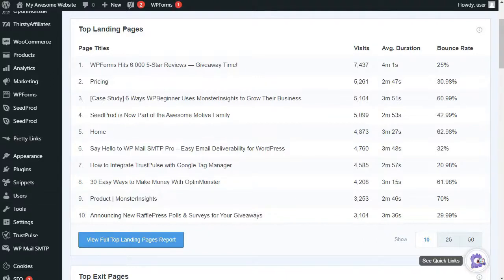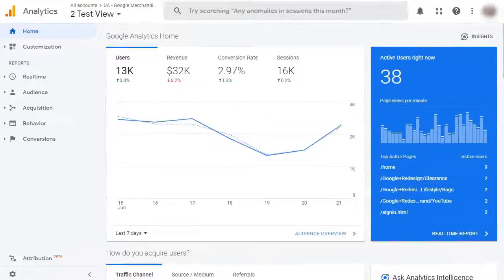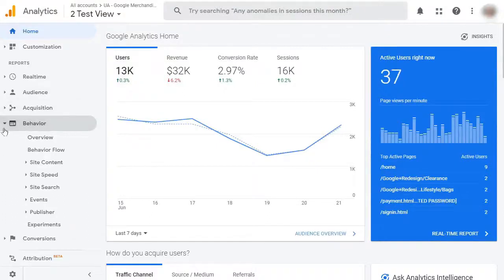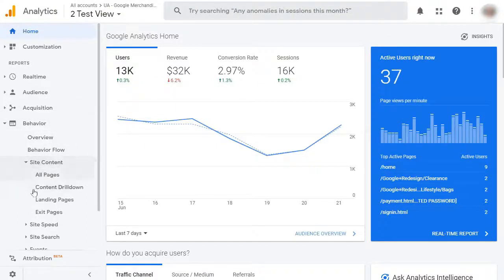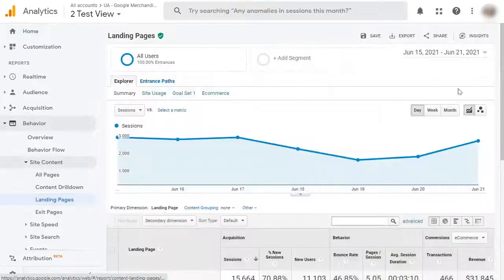Now, to view the top landing pages report in Google Analytics, you're going to need to click the blue button at the bottom of your MonsterInsights report. Now, if you're already on the Google Analytics site, then you can view it by going to the sidebar and then go to Behavior and then Site Content and then finally Landing Pages.